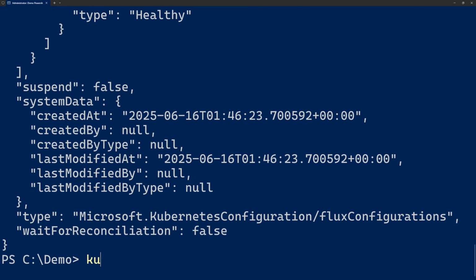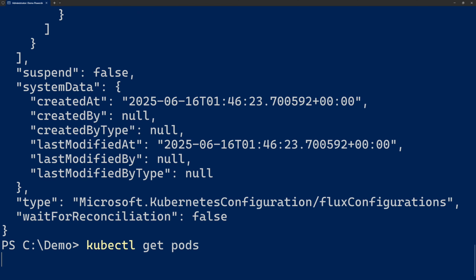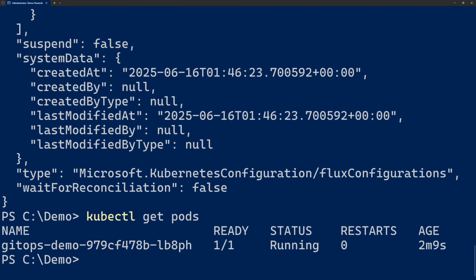To check this, let's do a kubectl get pods. Since we're already in the default namespace, we should see our pod. That's right. So that's the GitOps demo. It's around 2 minutes old. This looks fine. And it's running. So all of this looks good.